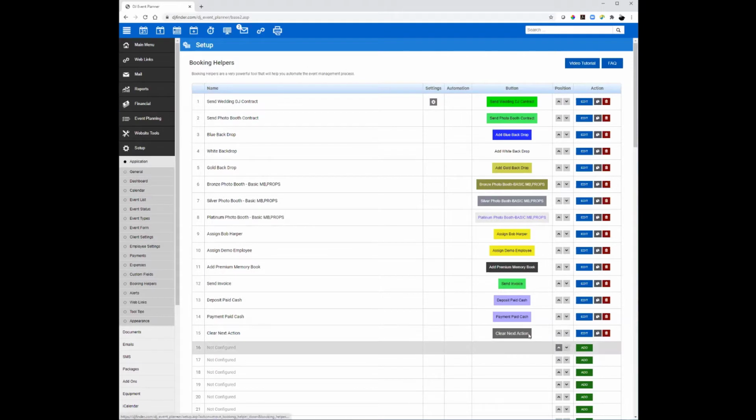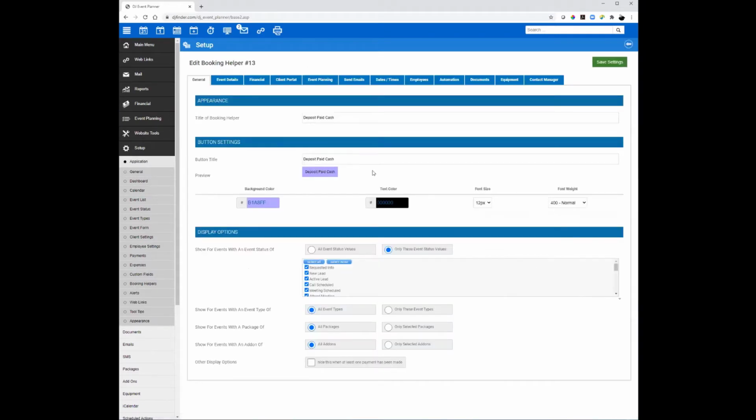So for example, for deposit paid by cash, we give the button title, deposit paid by cash. I want this visible. You can have this visible on whatever event statuses you want. Obviously, if they're already booked, or a client that is using you for services, you probably don't want it visible on there. Currently, I have it set to all event statuses.